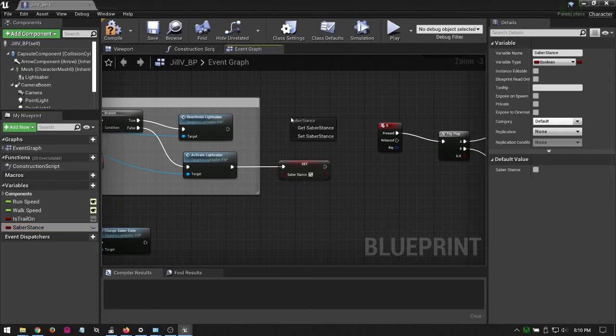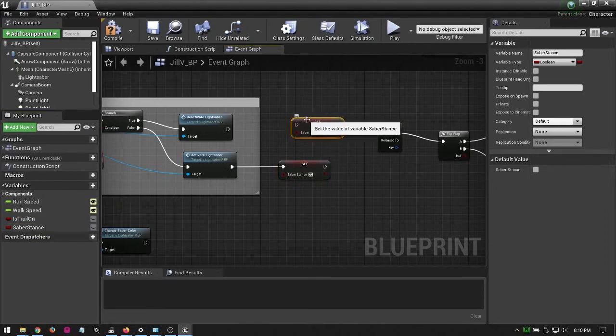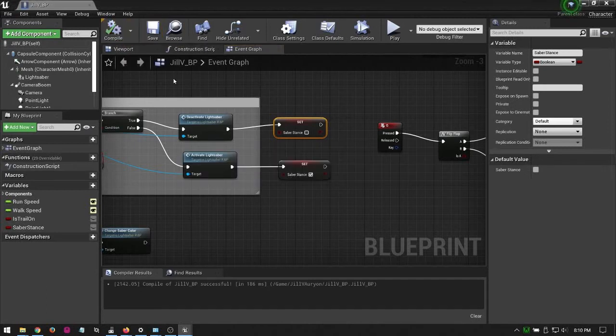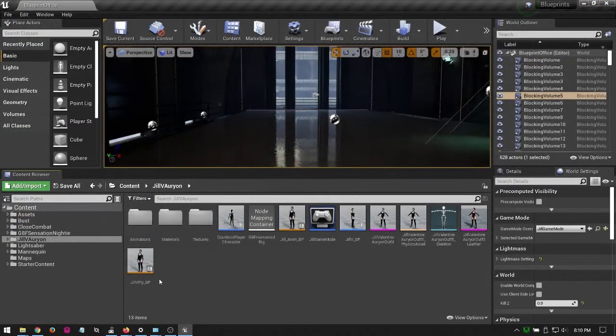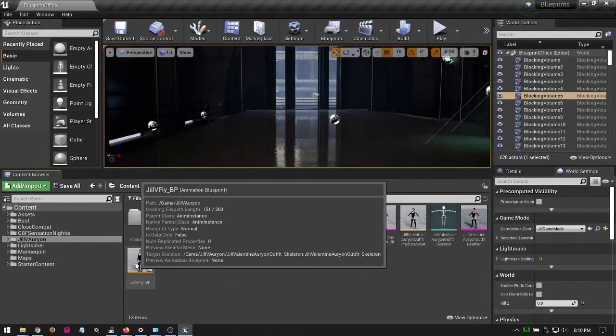When I deactivate the lightsaber, it would go out of the stance. So this is set to false. Now I compile and save. Now I will go to my character's animation blueprint.